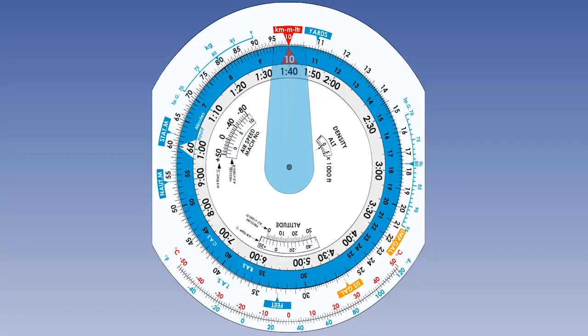The function, which converts nautical miles, statute miles, and kilometers, utilizes the blue indices labeled naut-m and stat-m, and the red index labeled km, m, and LTR on the outer scale. An example will illustrate how the computer works. Let's convert 65 nautical miles to both statute miles and kilometers.